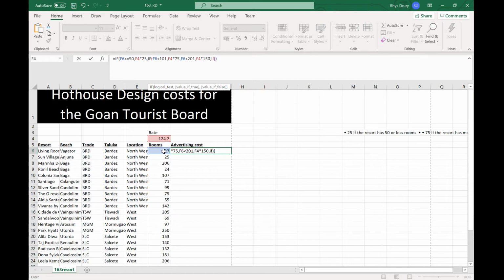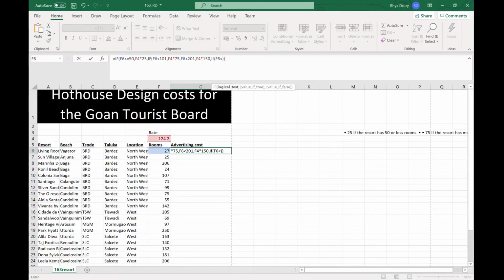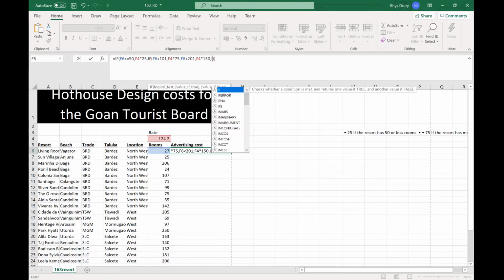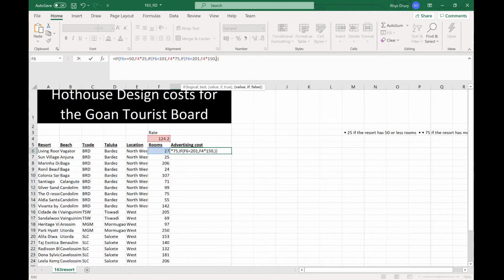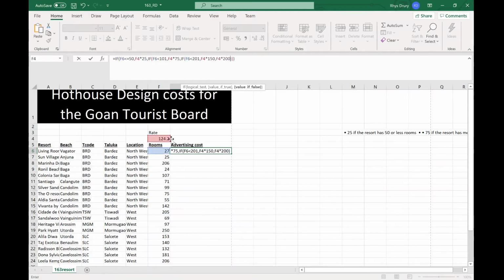And then the last one is going to be, if that one's greater than, sorry. Well, we don't actually have to do that one. That's the false one, so I just need to put my IF back in there because that's my mistake. Then my value if false just needs to be the rate times by whatever the false value is, so 200.